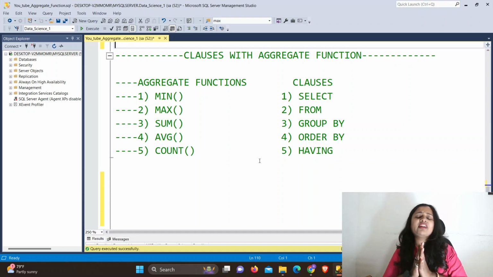Myself Rituja Nirvan. Guys, in the previous lecture we have seen the different types of clauses and different types of aggregate functions. What are the types of aggregate functions? What are the types of clauses? What are the usages of it? Where we can implement it, with different kinds of examples and in different scenarios.